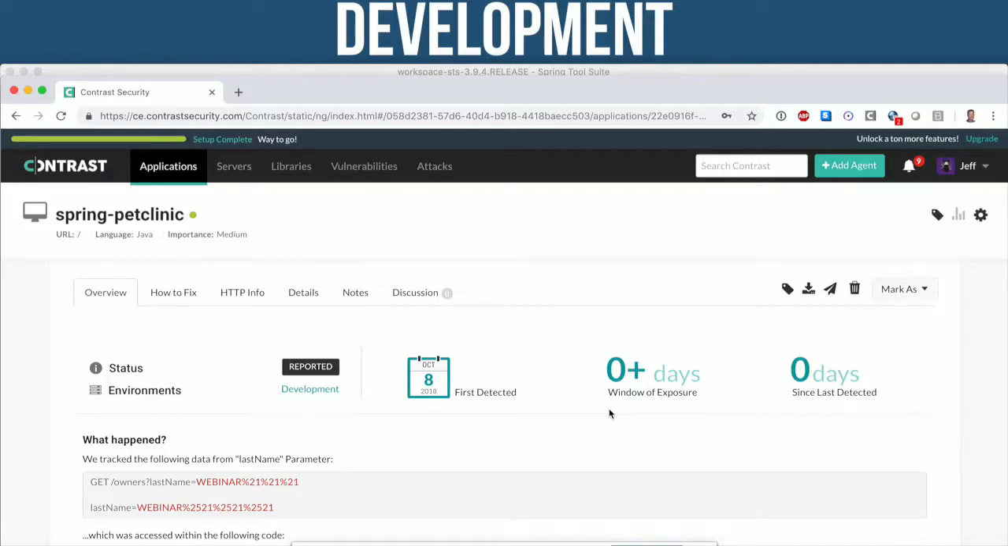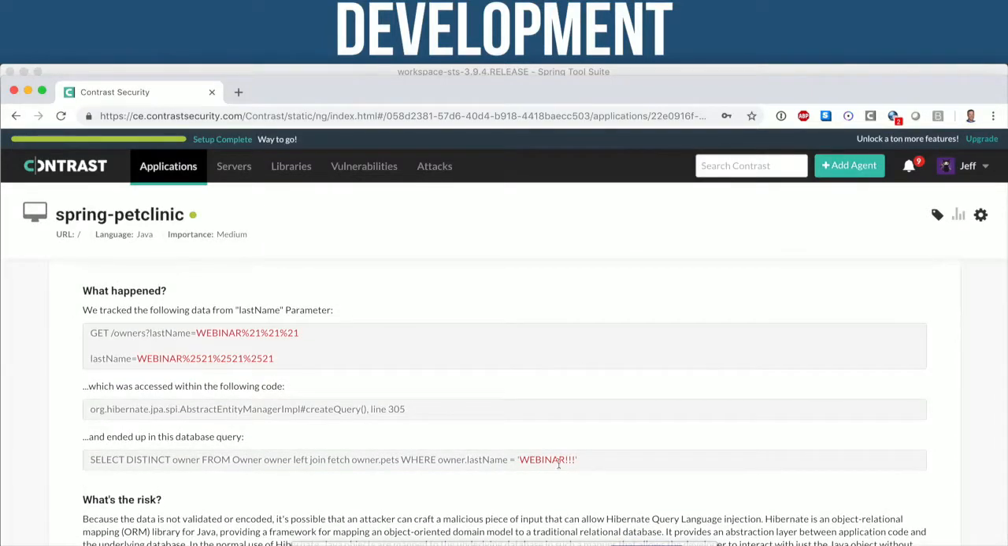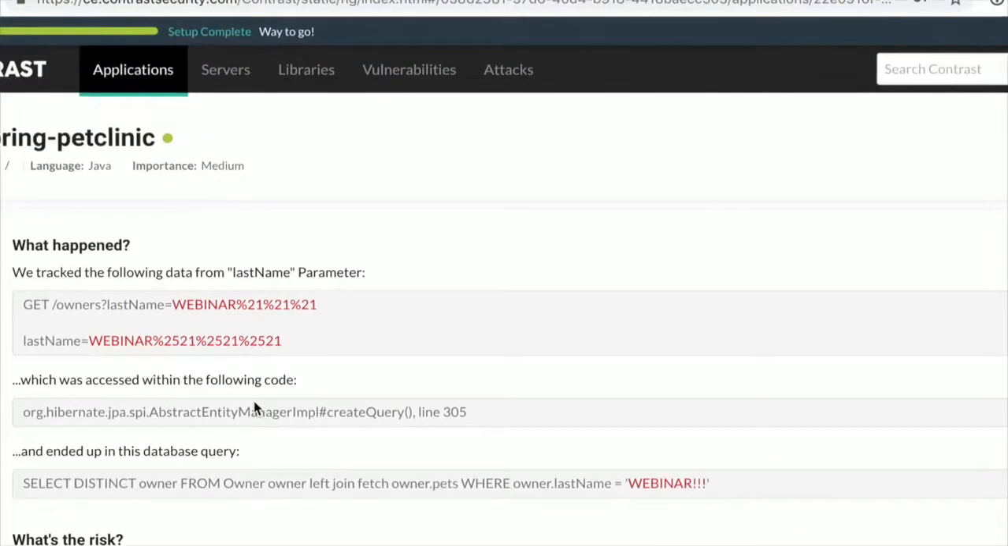And remember, Contrast isn't a scanner. It runs continuously. So we expect to find the same vulnerability over and over until it gets fixed. So you'll never have to take 2 different scan reports and try to compare them. Contrast only keeps one version of this vulnerability. And let's go down here to the details. I'm going to zoom in so you can definitely read this. This tells a story of this vulnerability.